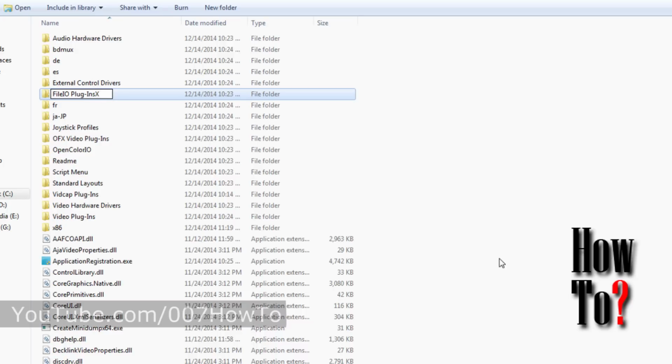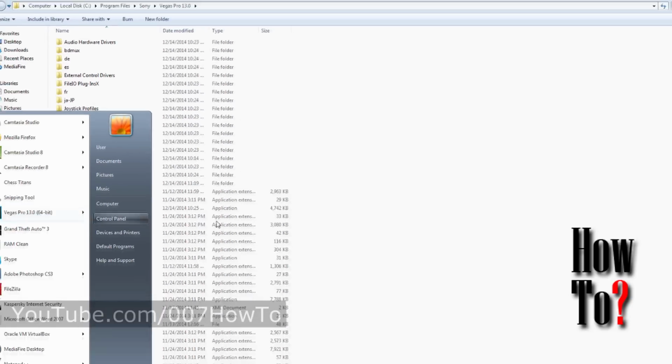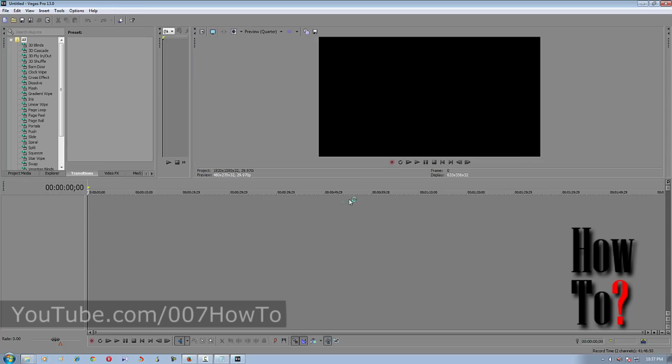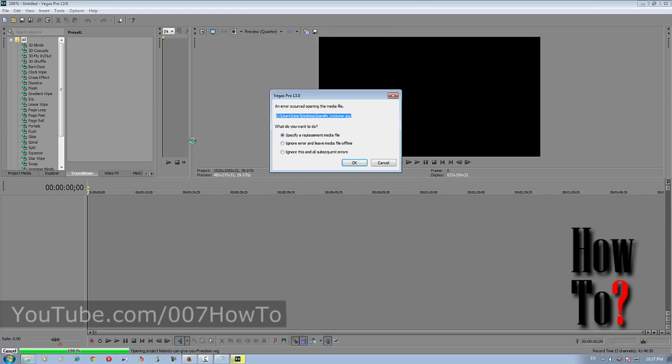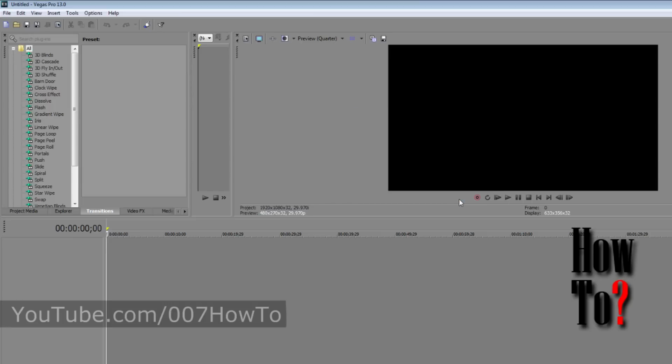so that the Sony Vegas Pro will open even faster. When the name is changed, you may not be able to edit a lot of things, you may not be able to render a video, but don't worry, just do this and continue with administrator permission. Then open your Sony Vegas Pro, it will open even faster. See? But anyway, you may not be able to edit anything, you may not be able to render, and you'll get this error here, an error opening the media file. Anyway, you don't need to do anything, you just click cancel for all error messages.